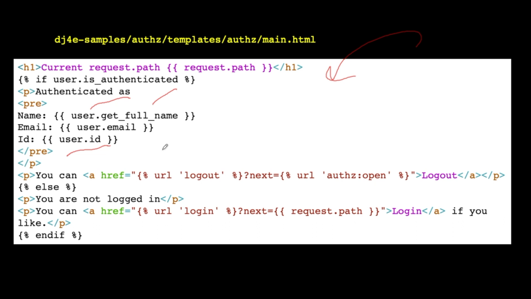But the thing I'm talking about now is you can get a URL, that url tag, that's looking up the name of a view. Logout is the name of a view. Login is the name of a view. And then we have this question mark next equals. That's the parameter to say when you're all done with that login or logout, go back to this particular URL. Okay? And so that says go to the URL that's in the authz application, the view named open. And so that's one way of doing it.